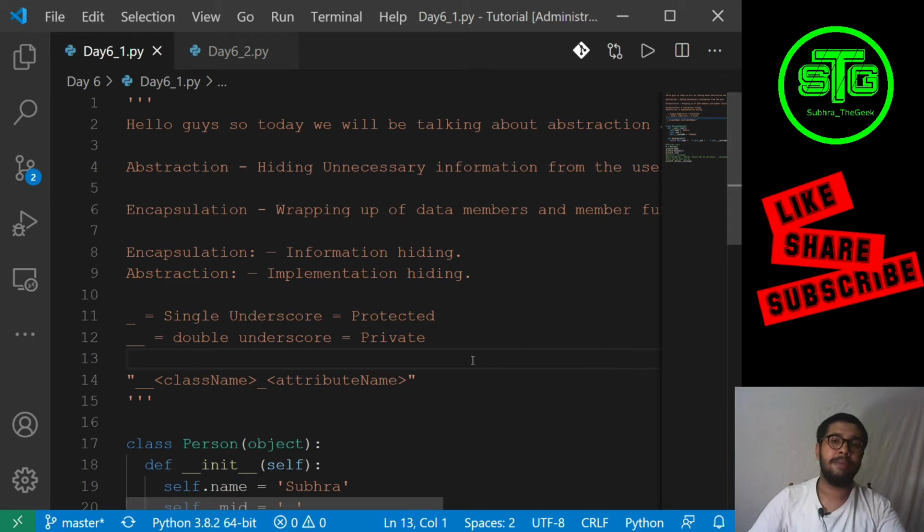Now, how to implement protected? If you write a variable like this, normally it is public, and to make it protected, you give a single underscore, so it becomes protected. And for private, you give double underscore, and the same for methods. Okay, so you may be asking, a constructor has double underscore before the name and double underscore after the name, so why does it happen so?